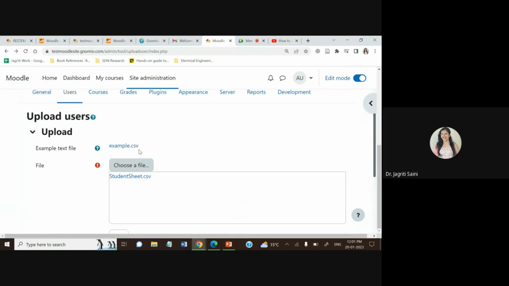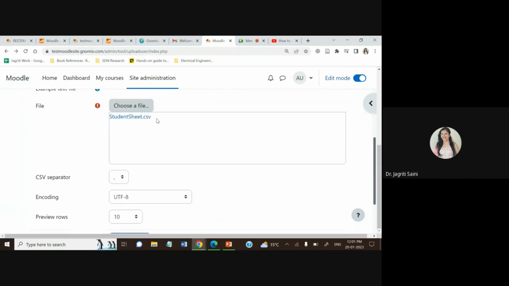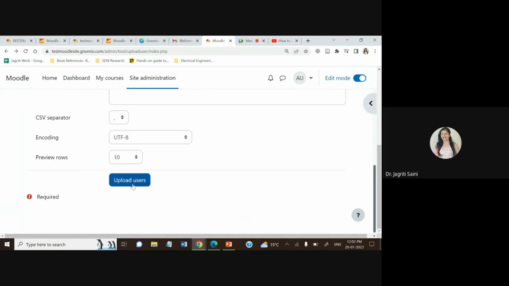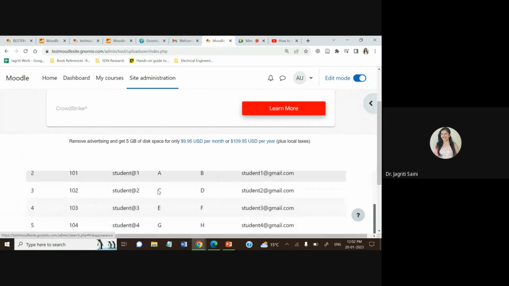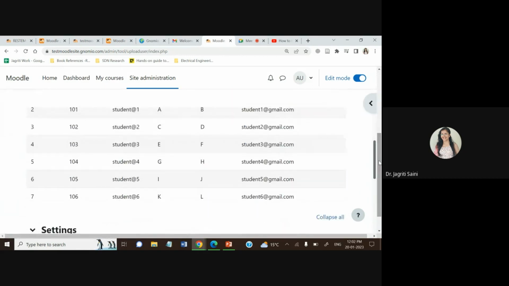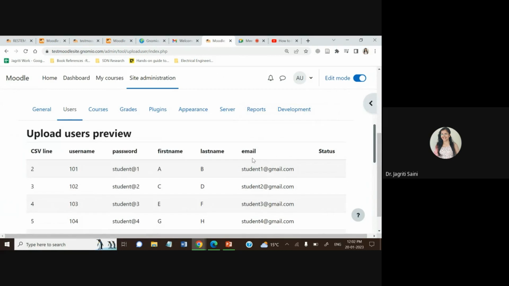So if it accepts the format, it will update it right here. Otherwise, it will give you an error. And click again on upload users. It may take some time, and soon after that it will give you a preview of what you have uploaded. So I have already shown you that this was the information that I uploaded.